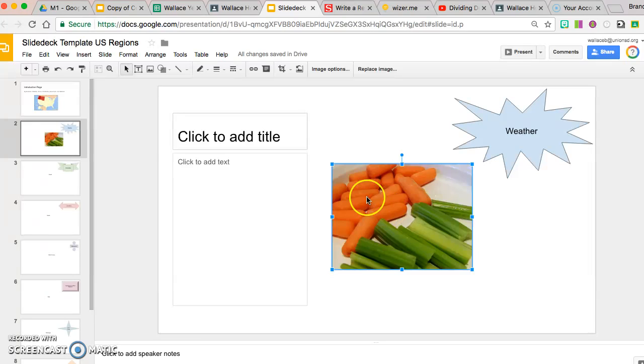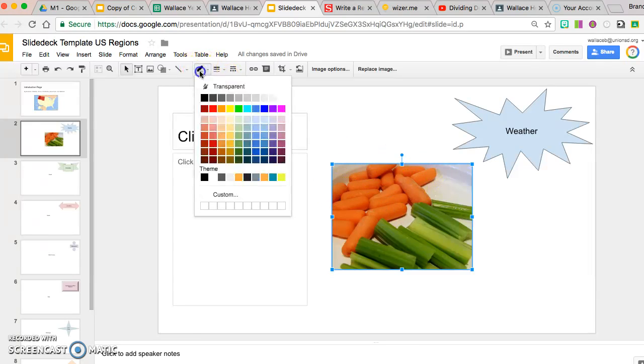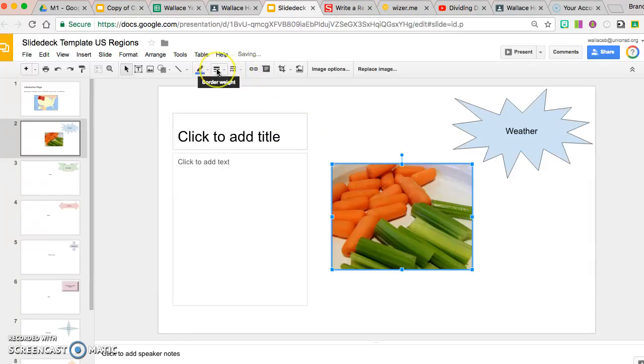Now, one cool thing you can do, see how I clicked the picture and it's blue? You can actually go to this border color, and let's say I wanted to add a border. Let's say I want to do blue because it matches the weather box. So now my picture has a border in blue, and if you click on this box right here, I can make the border bigger. So see how it's like dark blue and it looks really pretty.